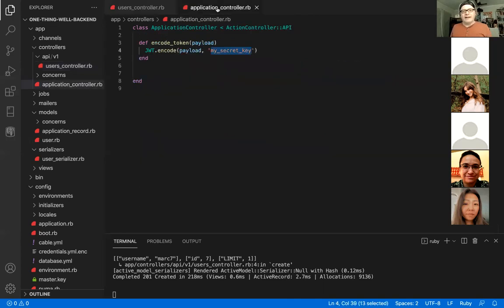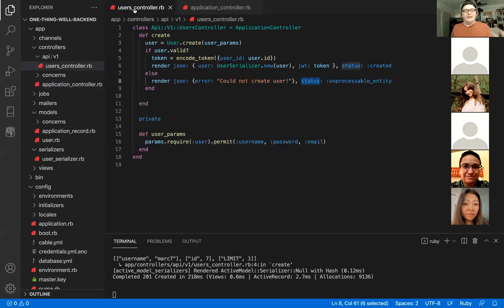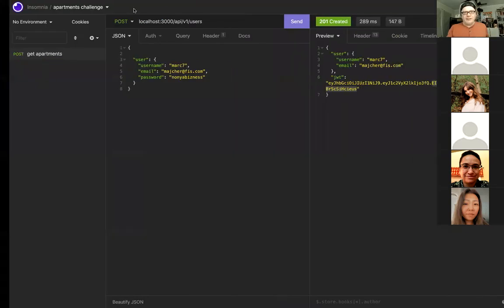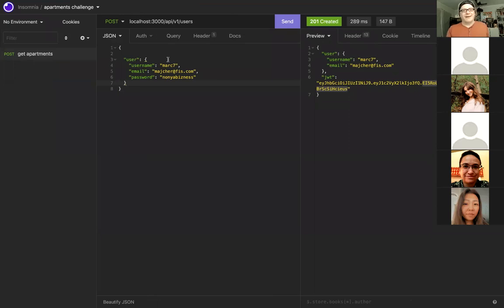We're putting that in the application controller so it's accessible to other controllers, which we'll see down the road. Basically, all we're doing here is encoding the user ID with a secret key. Right now it's in code, but we'll define it in an environment variable down the road for security purposes. So when we log in, just like magic, with our username and password and our email, we get back the user information minus the password, and we do get a JOT token. And that is the token we're going to be using to make requests with later on.